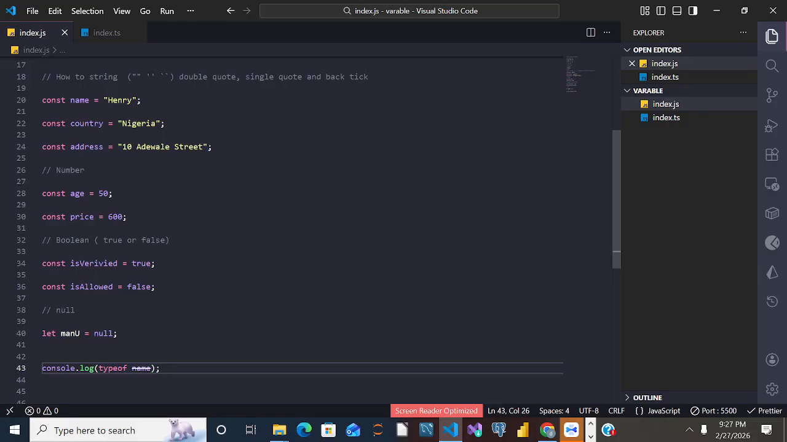Please can you repeat when to use let again? Of course. Okay, when to use let. For example, if you want a value to change, you use let. If you don't want a value to change, you use const.